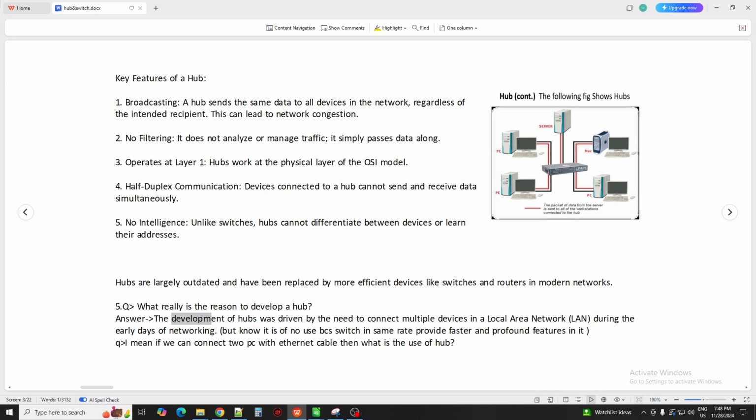The development of hubs was driven by the need to connect multiple devices in a local area network. So what is a LAN? Basically in this diagram, when one PC, a second PC, and the rest are all connected to a hub, it is called a local area network, because multiple devices are connected in a local mode. Today hubs are no longer used, because switches provide faster and more profound features. Switches have more features than hubs.